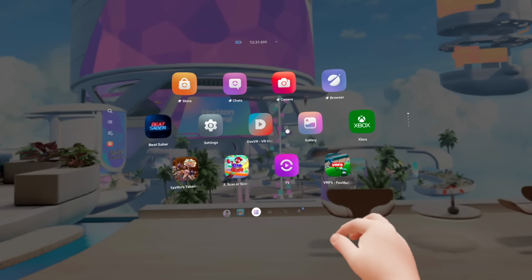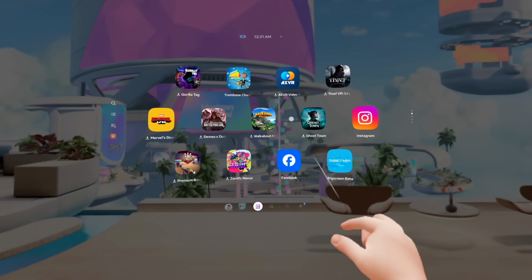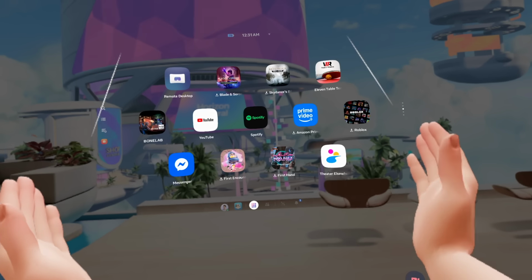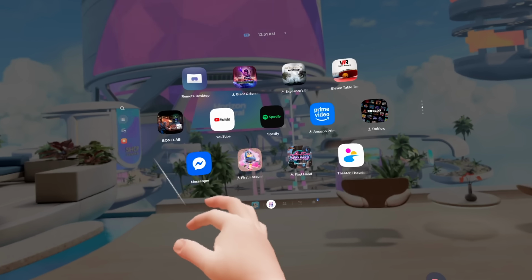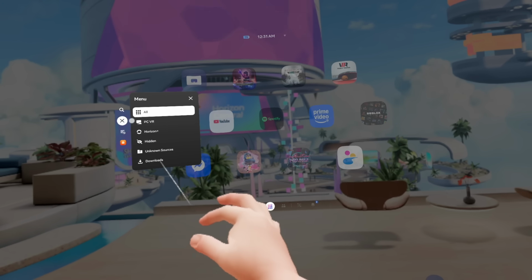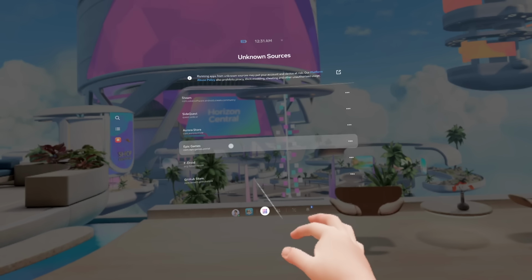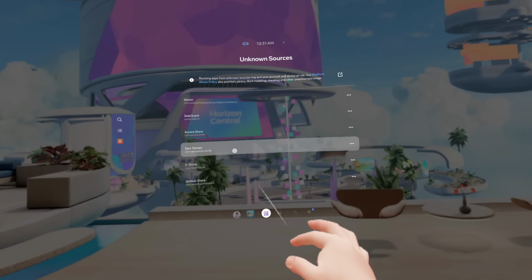And if for some reason you cannot find your game or app in your home menu, then this is because they can only be found under your unknown sources. So to get there, from within your main menu, go to the icon on the side and click on your unknown sources to see all your now fully installed Android applications. And all that is left to do is just click on them to launch them instantly.